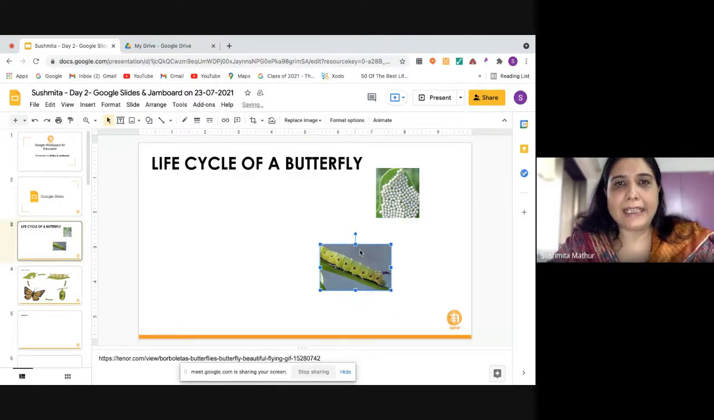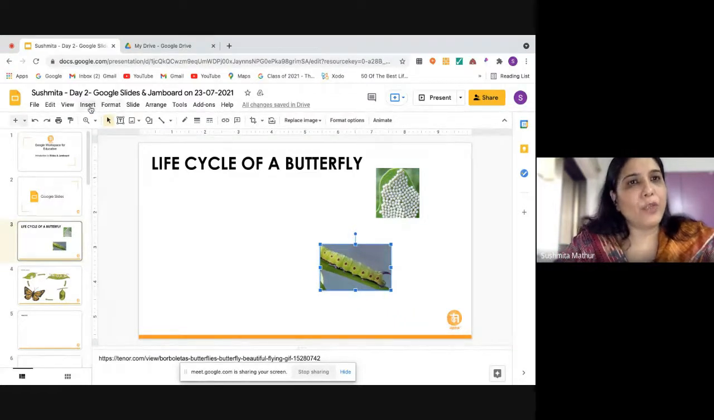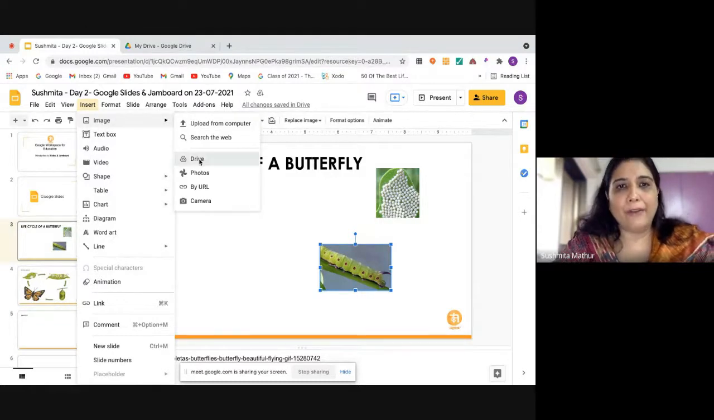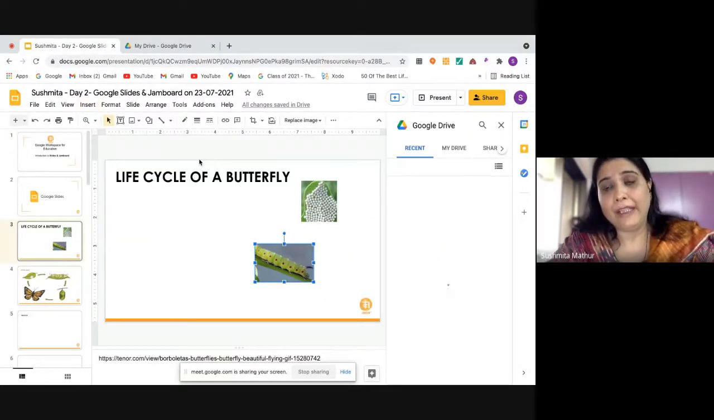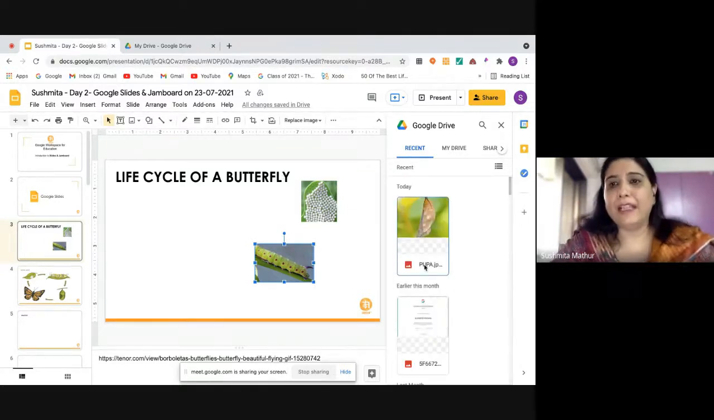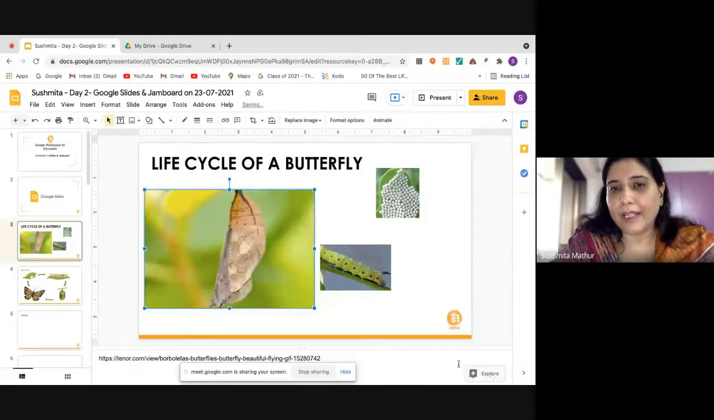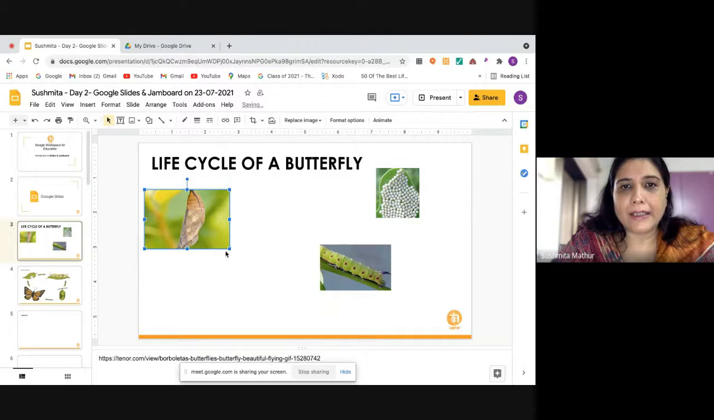Similarly, for the next stage, I'm just showing you the ways that you can upload an image, from your drive. On my drive, the image that I have saved is of a pupa. Can you see my drive has opened right here on the right side, and now I can insert an image from right here. And I can cut it and put it here.